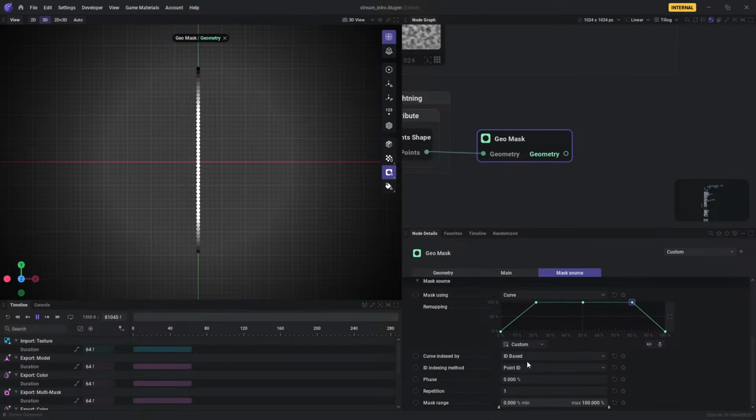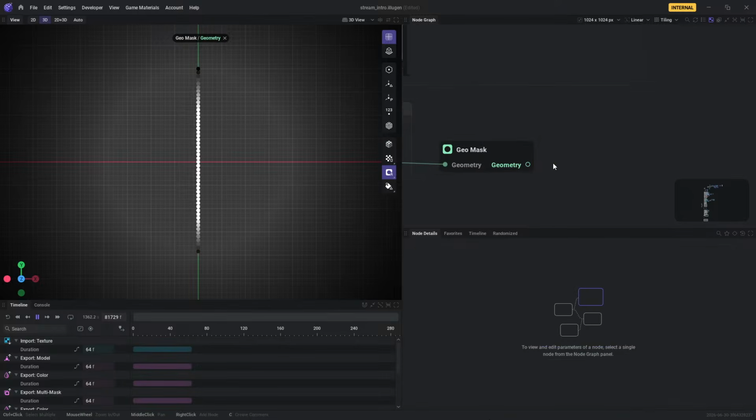But you can see that it's ID based. It's based on the point ID. You can change the phase of this, so you can animate it over time or whatever you want to do. You can have it repeat. There's just a number of cool options with this.